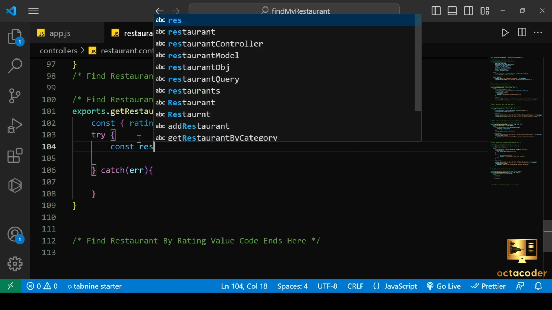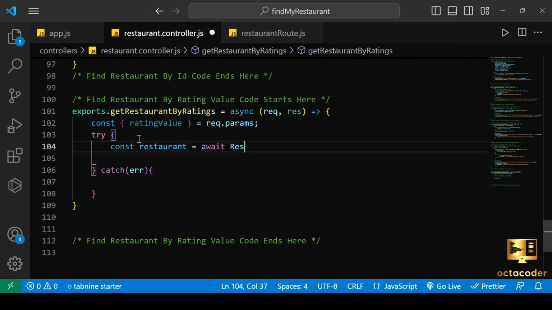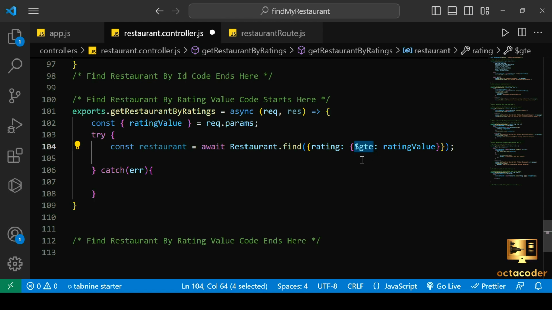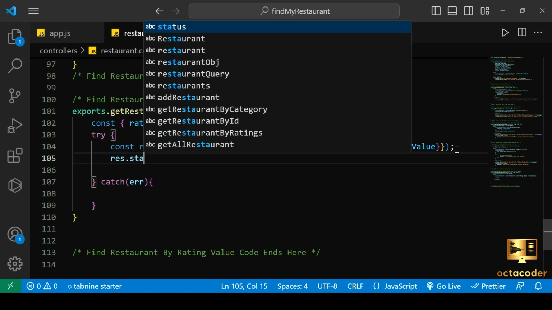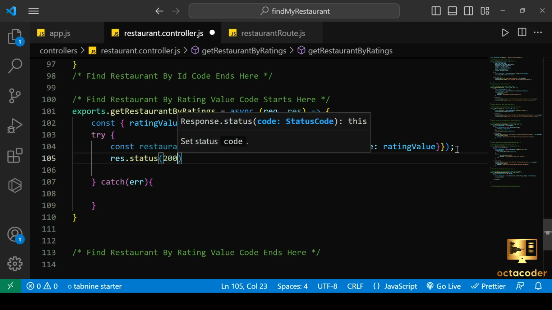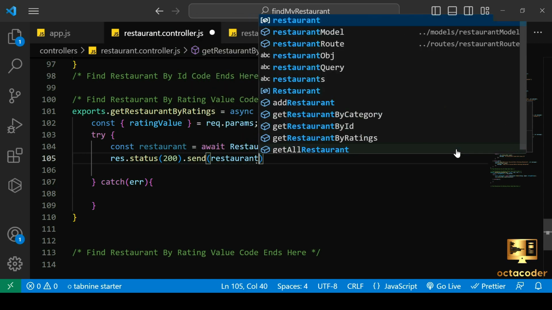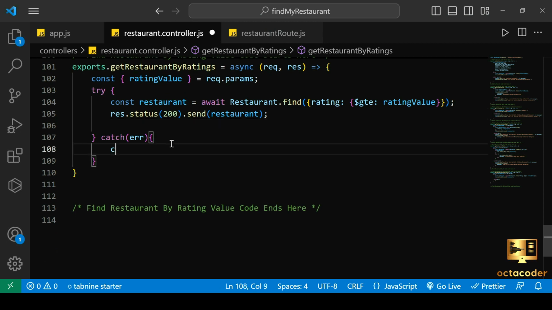So inside try block, const restaurant equal to await Restaurant.find method, rating field colon curly braces $gte colon ratingValue, and this $gte stands for greater than or equal to. It is a MongoDB query expression used to filter documents in a collection, specifically if a field in a document is greater than or equal to a specified value, ratingValue in this context. Okay, and if one or more restaurants match the criteria, we will send response with 200 status code and send list of matching restaurants. Then inside catch block, we handle errors.